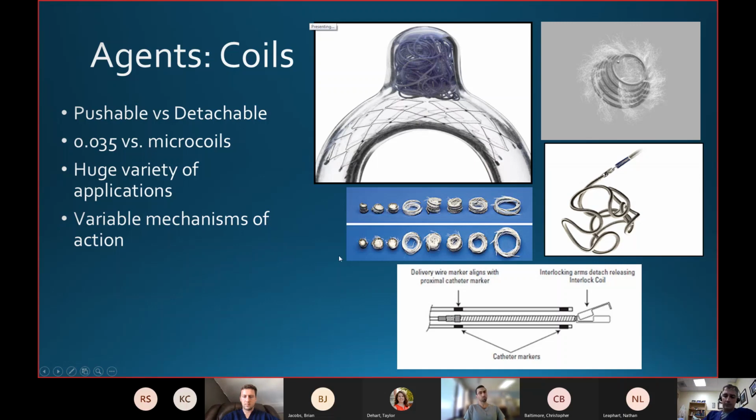Most coils have little fibers attached to them. These are little nylon or other material, cotton fibers that are very thrombogenic. The example on the top left is a tornado coil. That's a very standard 035 pushable coil that we use in embolization. It has these little hairs, and they're very thrombogenic, so they cause platelet aggregation on the coil and thrombosis of the vessel that we're treating.